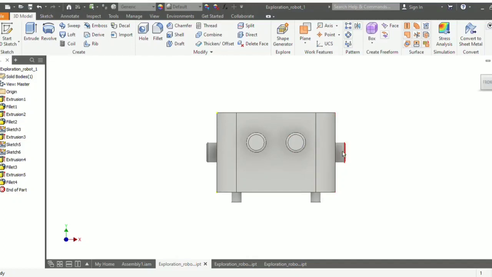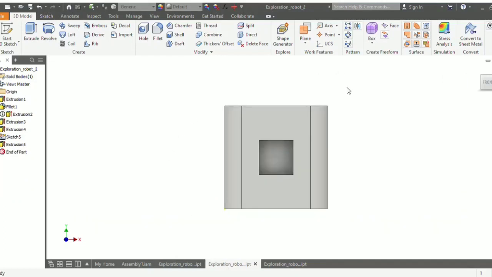Then here we have placed the speaker. This speaker is internally connected to the SD card holder. Here these pipes help in connecting the head to the body. So next comes the body part. This is our body part.